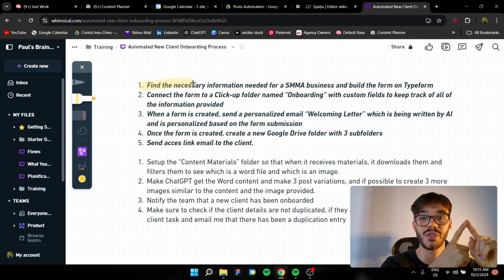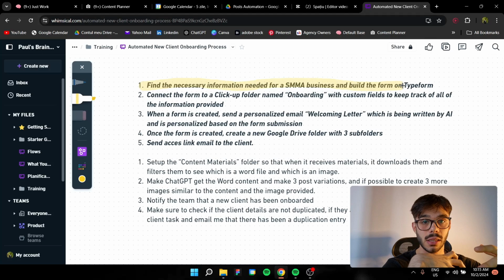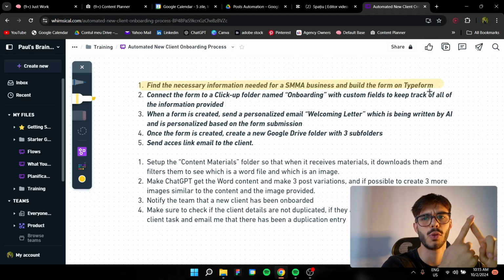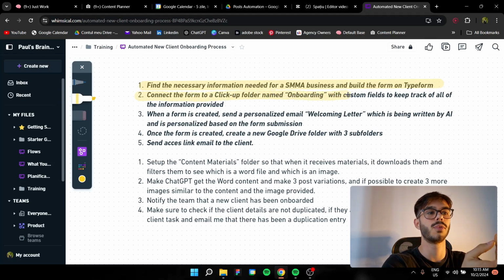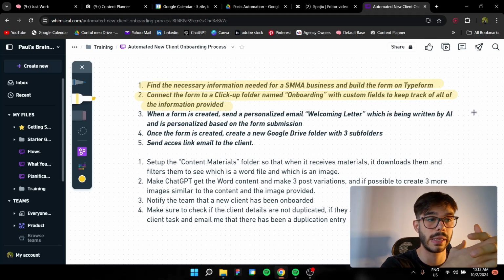So first of all, we're going to look at the logical steps needed to actually make this automation. First of all, we have to find the necessary information needed to fill that form in order for us to onboard that client. So like, do we need the name, do we need the email, do we need a phone number, do we need an address, and that type of stuff. After that, we have to connect the form to a ClickUp folder named onboarding, or whatever you want to call it, with custom fields to keep track of all the information provided.